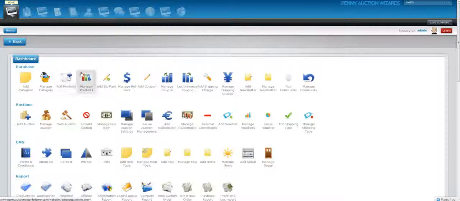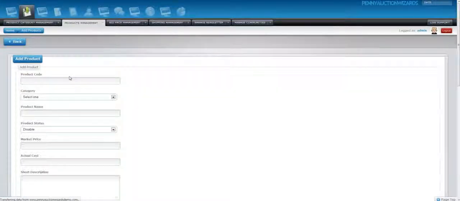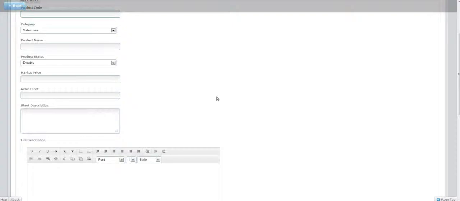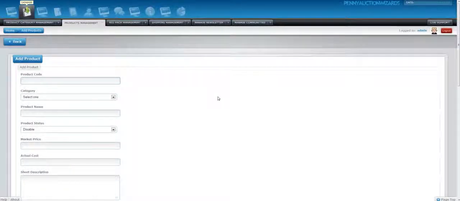The next step is to begin adding products to your penny auction. So click on the Add Product tab. The first thing you want to do is enter a product code. This can be a product code from Amazon.com. Today I'm going to create a sample product off Amazon.com, and that'll basically outline a quick tutorial on how to add products.